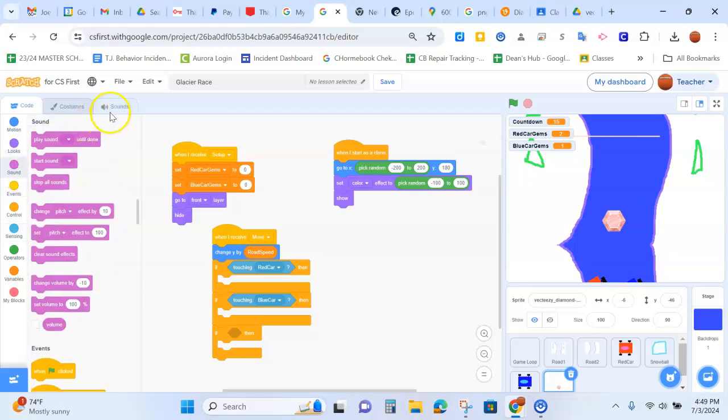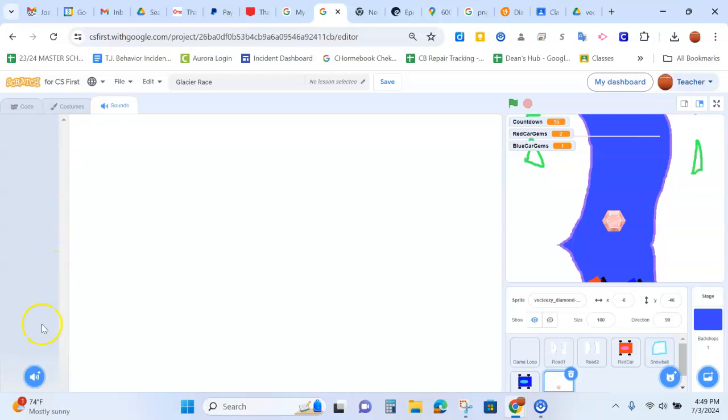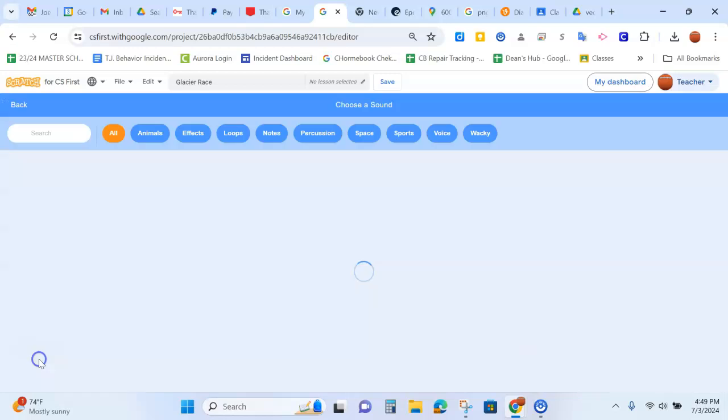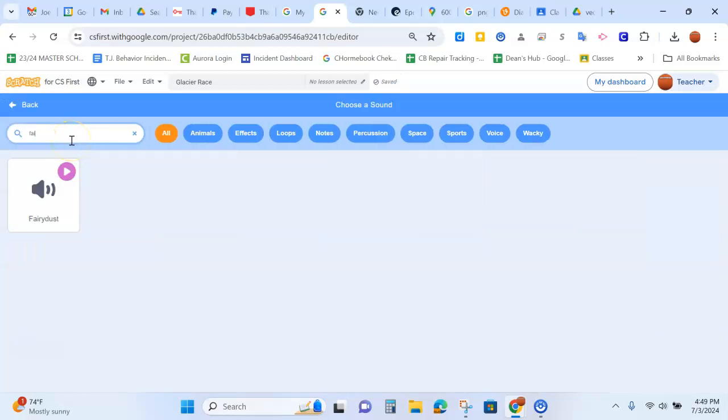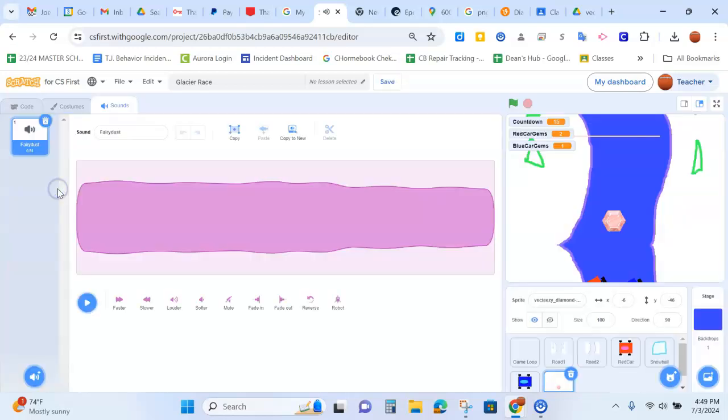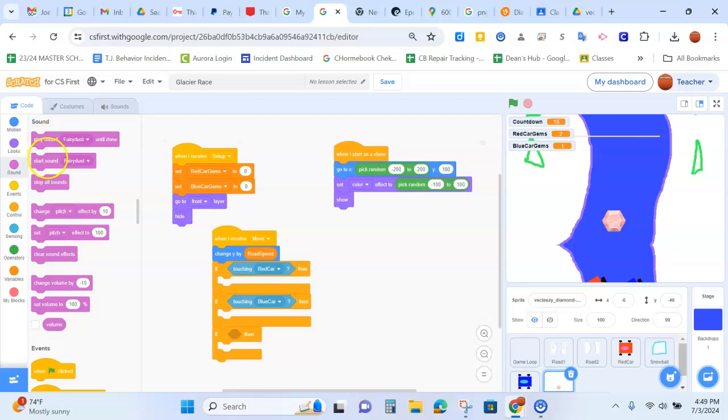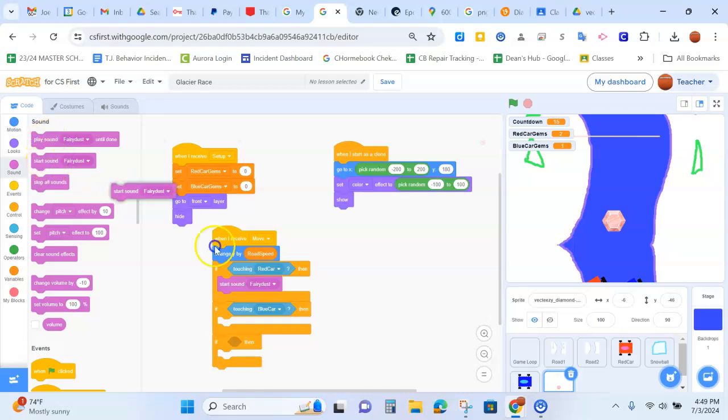So in the sounds, we need the sound called fairy dust. Now you can pick another sound if you want. I'm going to go to sounds, choose a sound, and look for the fairy dust. It's going to make that little noise when you pick up a gem. And you can pick another sound, but pick some sound. So we want it to start the sound of fairy dust if a gem is touching the red car, or even if it's touching the blue car.